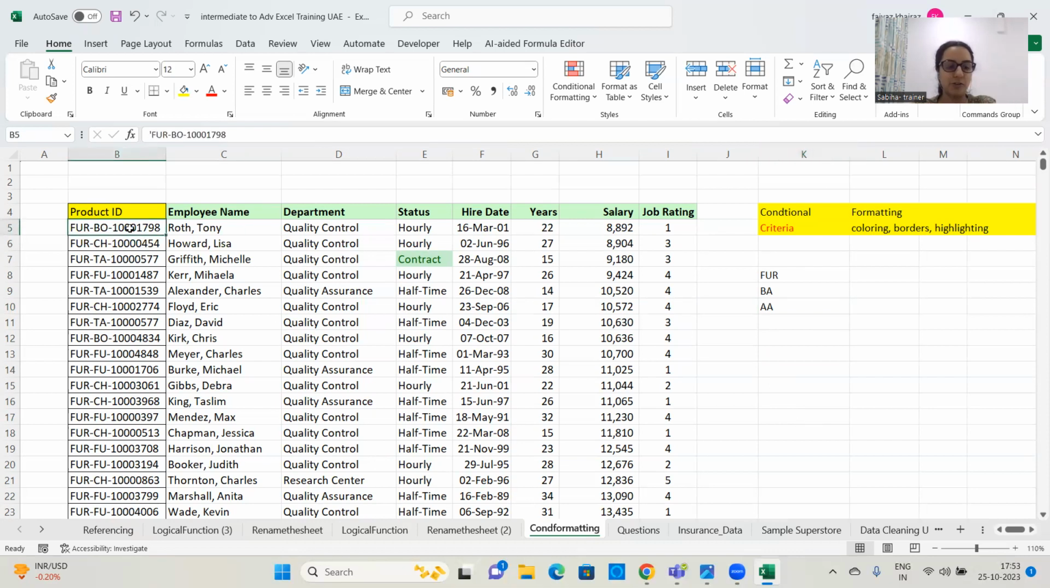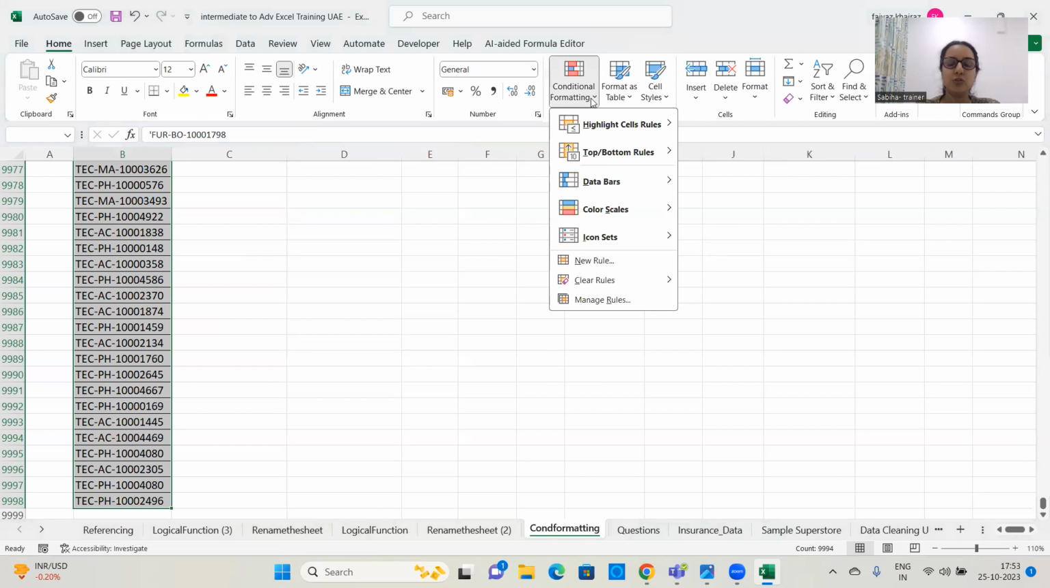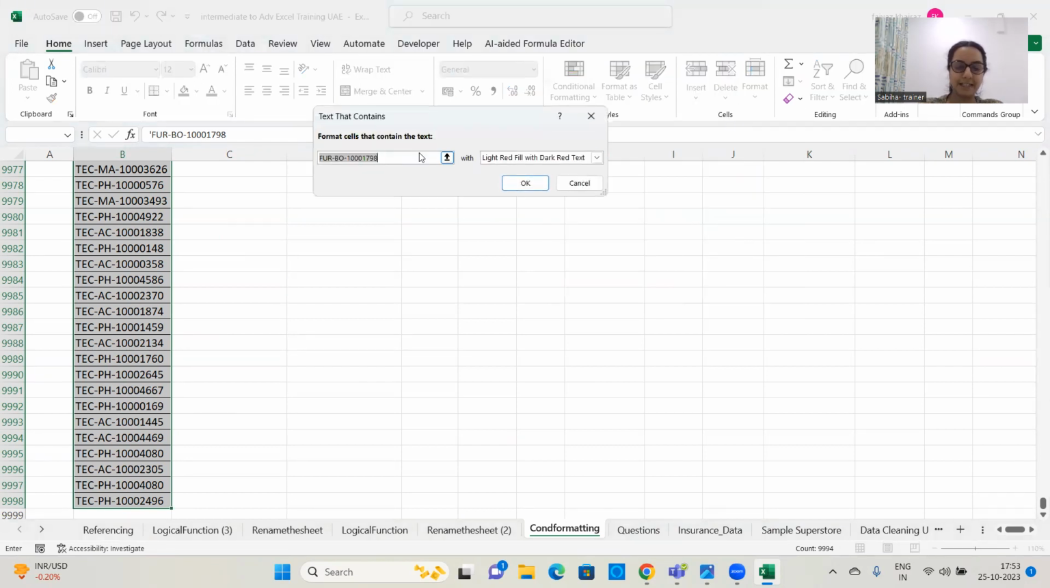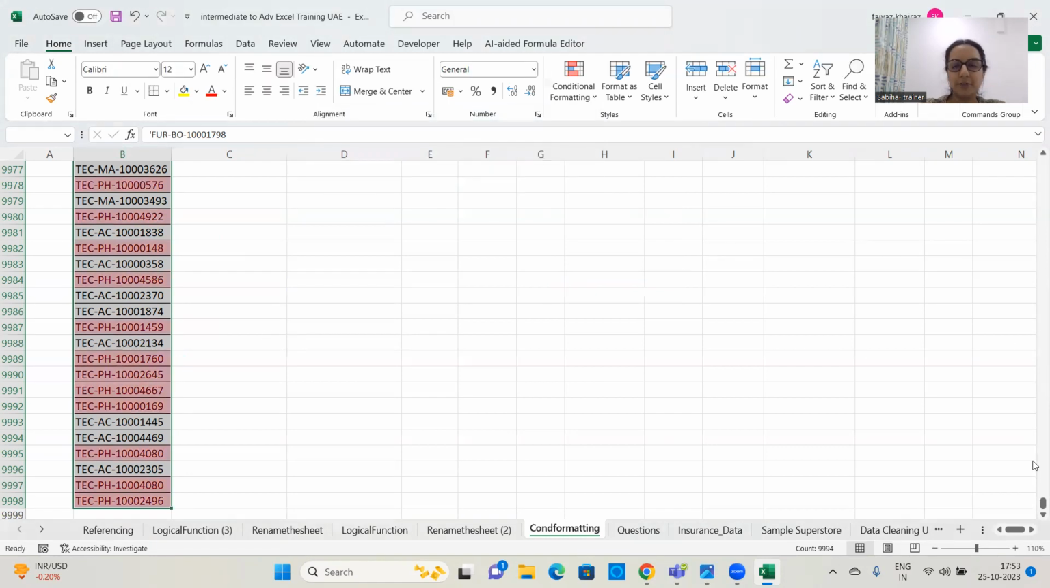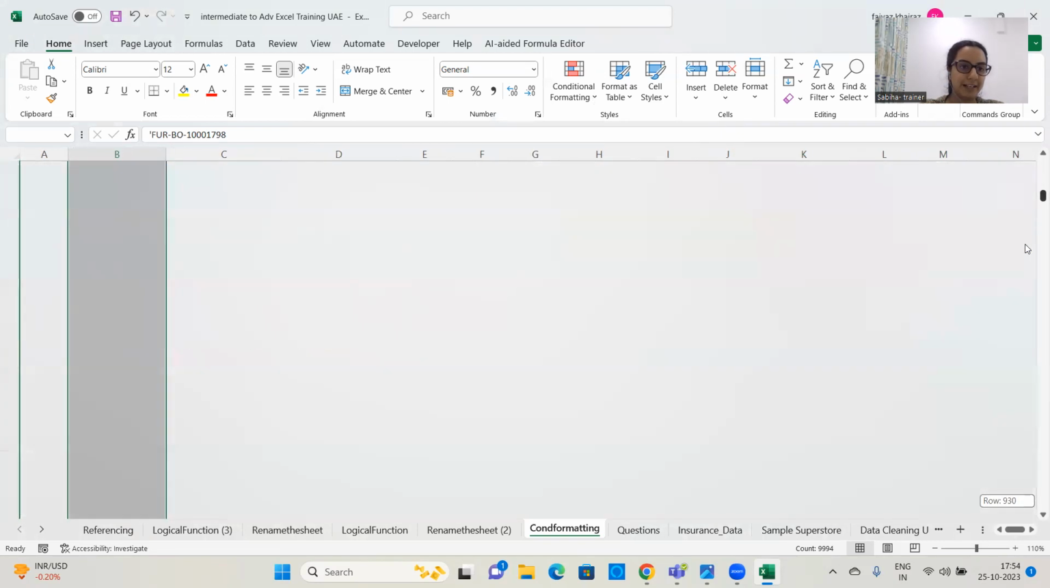So go to the product ID column, Control Shift and down to select the entire data. Then go to conditional formatting and click on highlight cell rules. Click on text that contains, and here I will write PH. You will see wherever there is PH, it will get highlighted.